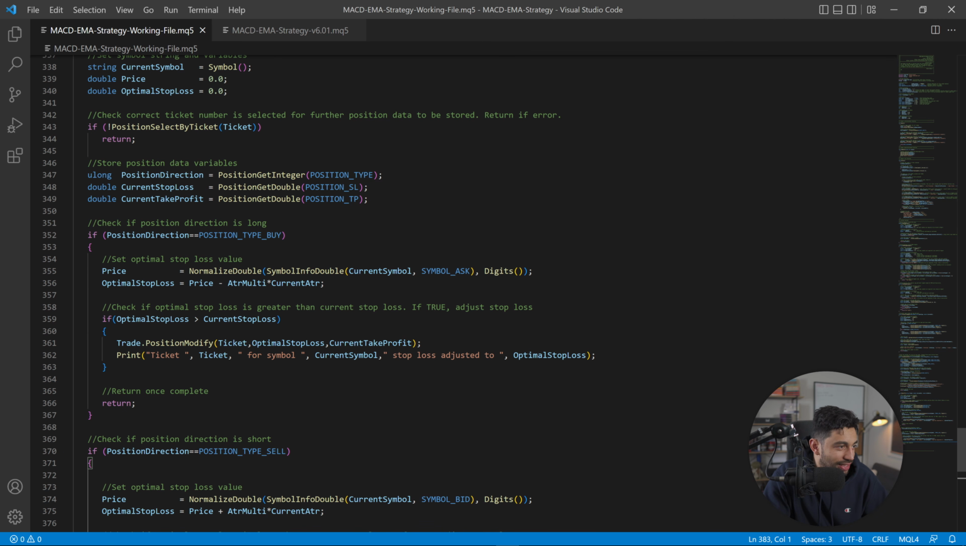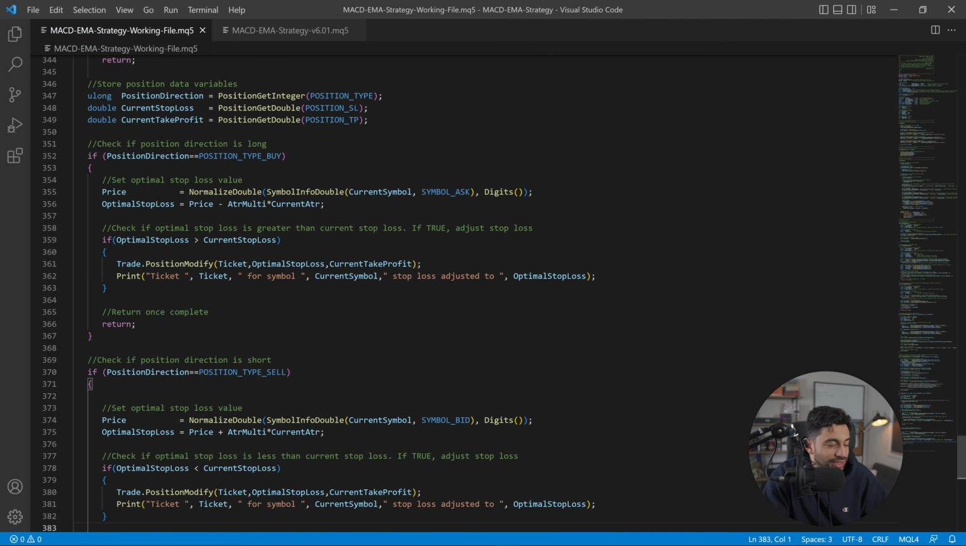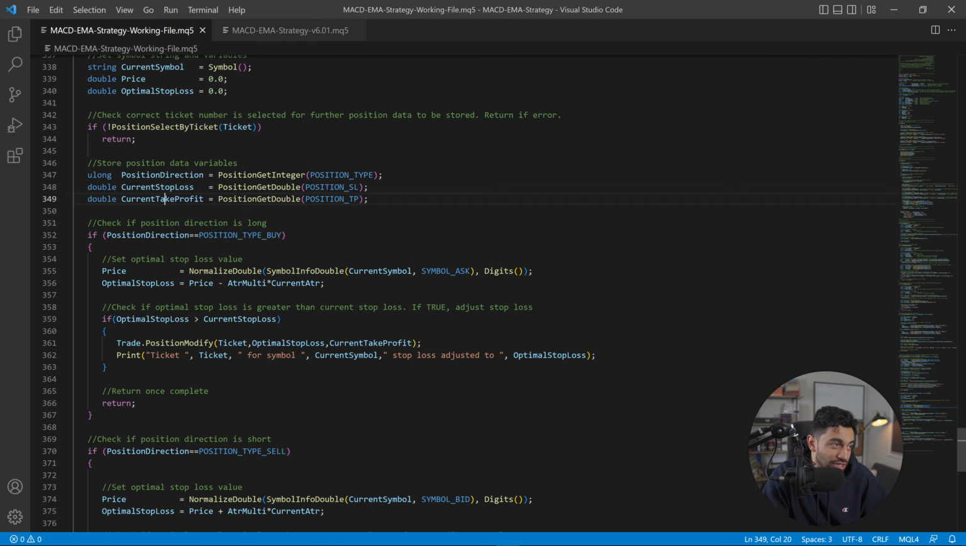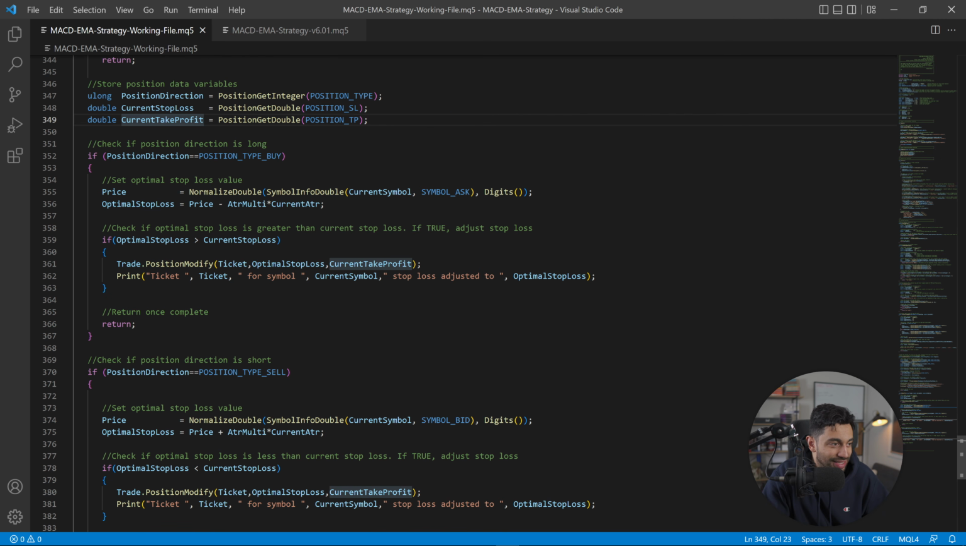So if our stop loss needs to be adjusted for our longs, what this is doing is utilizing that trade.position modify function, which gets fed in the ticket number, the optimal stop loss value, which is of course what we just calculated, so the new stop loss value, and then the take profit that we are adjusting. Well, we're not really adjusting the take profit, so it's just getting fed in the current take profit. And that is why I mentioned we need to actually get the current take profit over here, which we've put in as this variable over here, and we're just feeding that in, because if we have this as nil, then it will actually remove our take profit, which is not what we want to do. We just want to be adjusting our stop loss.